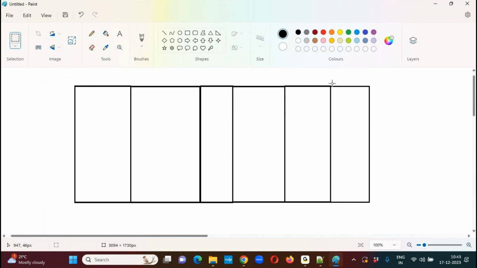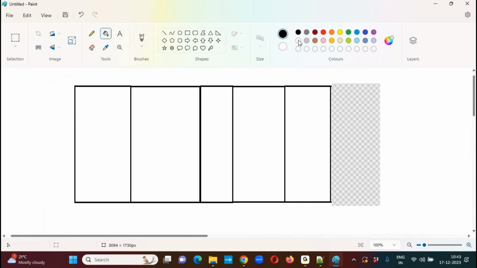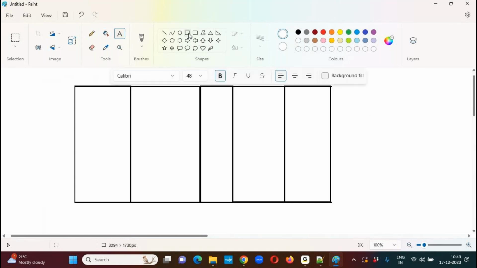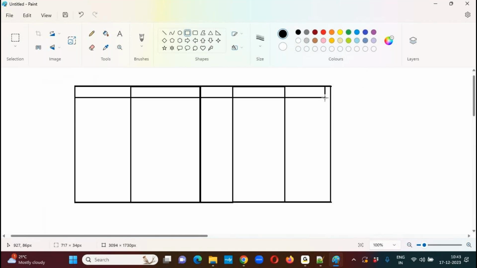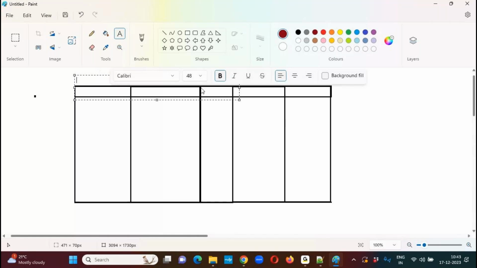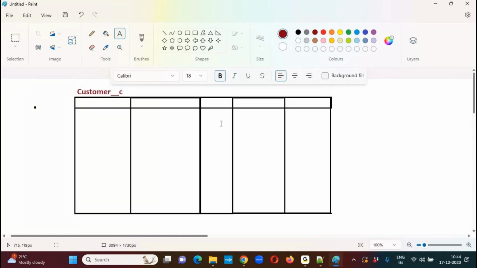Now, I'm deleting this field. I don't want this. So this is a table. This is a customer table. I'm giving the table name as customer underscore underscore C. So now this is the customer table here. Inside this table, they're having these fields.